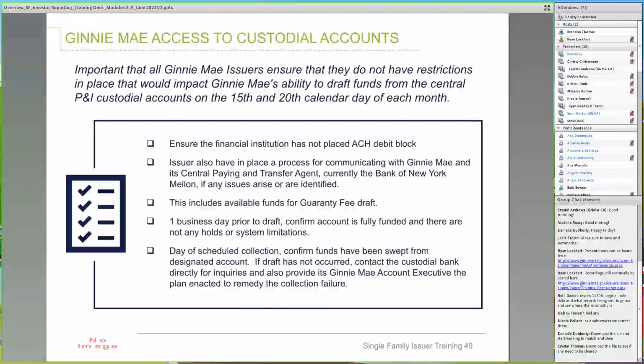Another best practice is, 1 business day prior to the draft, ensure the account is fully funded and there are no issues. Confirm funds have been drafted from the account on the day of the scheduled draft. If funds were not drafted, directly contact your bank. Also provide your Ginnie Mae account executive a plan to remedy the draft failure.